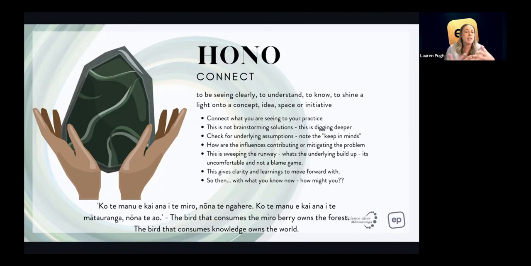It's about having conversations with your colleagues and going, am I just using some bias here? Am I assuming something about this child? Am I assuming something about maths as a subject? Am I assuming something about technology as a subject? Do I need to reflect a little bit deeper? It's about you asking questions now, okay? How are the influences contributing or mitigating the problem?